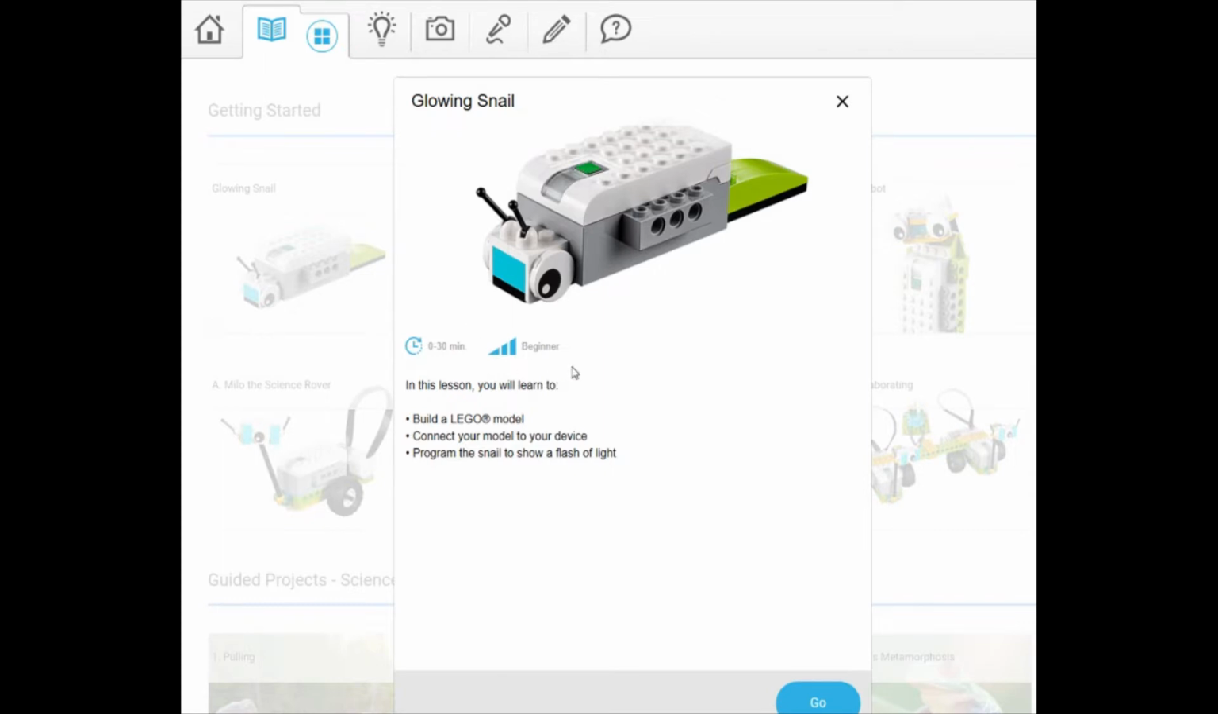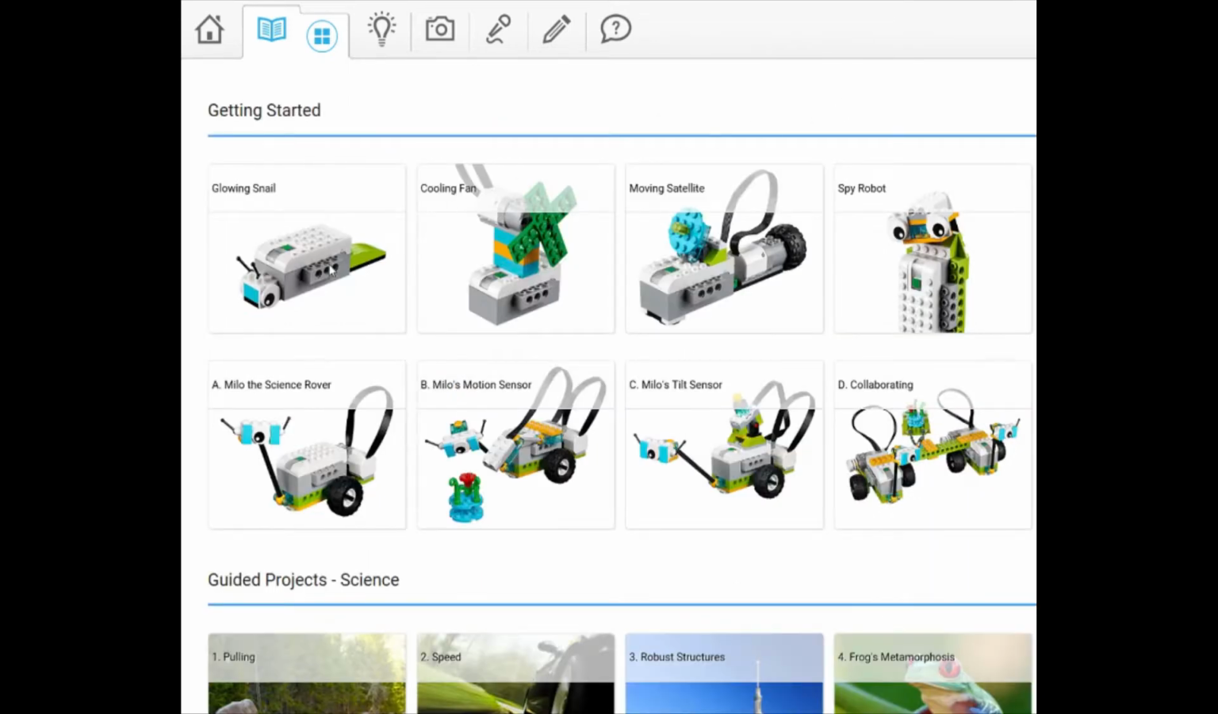This is how you get the instructions on how to build your projects. It tells you a little bit about it. It gives you an approximation of how much time it should take and what level of difficulty it is, and then a little bit more down here. If you want to choose a different project, you can choose from any of the provided ones over here. A very popular one is Milo.